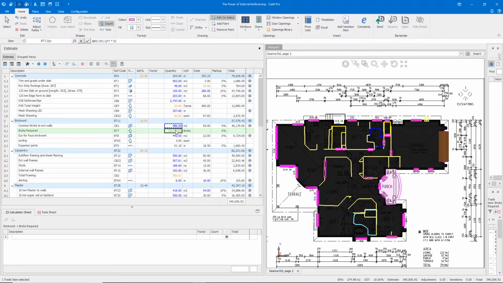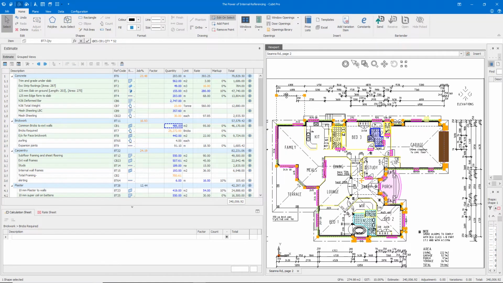Now, both of these cells are now intrinsically linked. If I were to make a change to the external perimeter, the quantity of bricks will rise at the same rate as the square meters of my external wall.